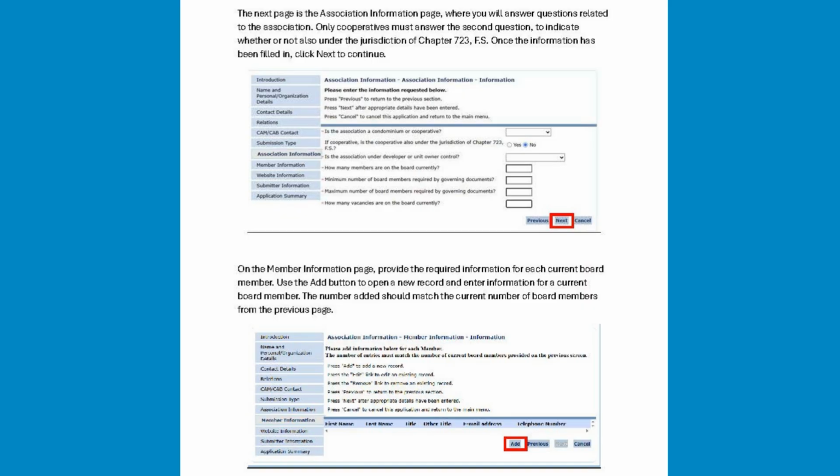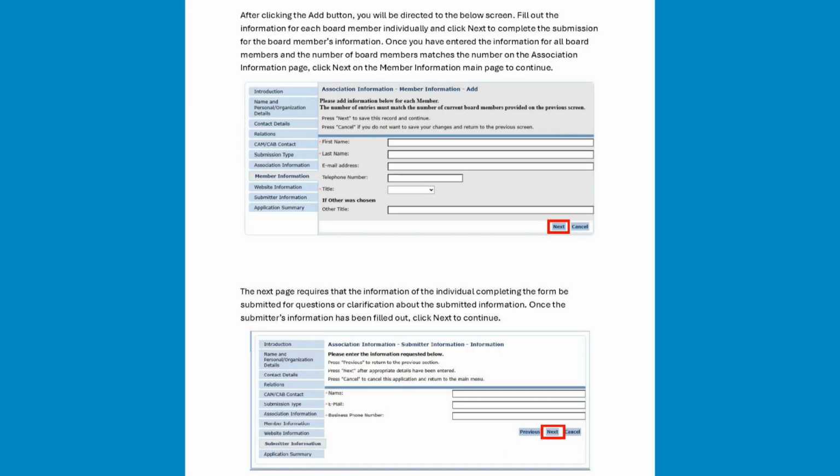On the Member Information page, provide the required information for each current board member. Use the Add button to open a new record and enter information for a current board member. After clicking the Add button, you will be directed to the Member Information Add screen.